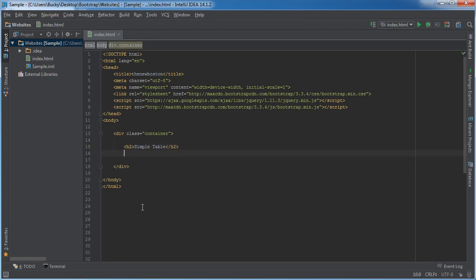Alright, so I first want to show you guys a simple table, and then I'm going to show you a condensed table and a striped table. And there are a couple other ones, but if you just want to look at the documentation, once you learn the basics of how they work, then it's probably a little bit easier.